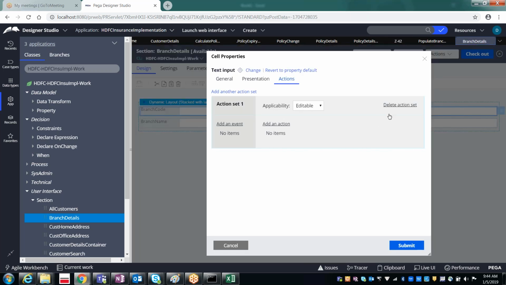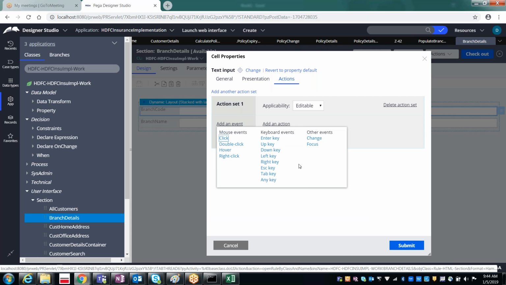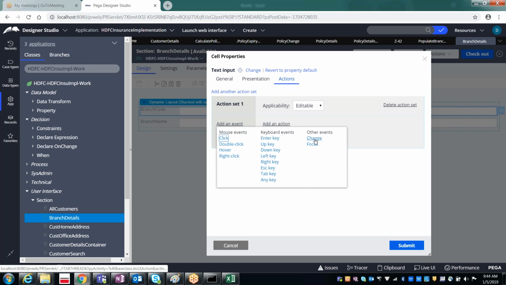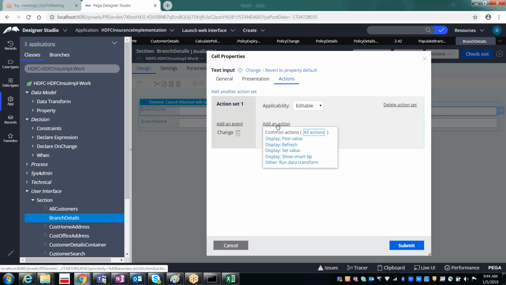So to come to the next tab, what will we do? Either we press the Tab key, otherwise we can also give something like change. Okay, when the value changes in this text box, then we want to call that. So the event is change. Now add an action. What is this action? It means we need to call the decision table.